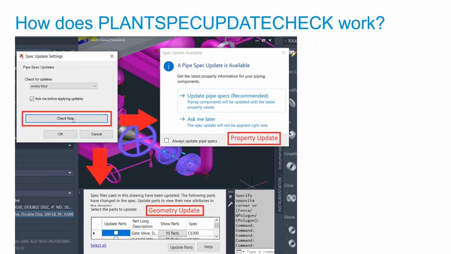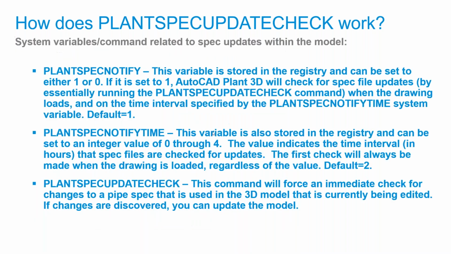Ask me before applying updates. Check now. Plant spec notify time: this variable is also stored in a registry, and can be set to an integer between 0 and 4. The value indicates the time interval in hours that the spec files are checked for updates. So you know this pop up on the right bottom, if it's saying new updates are available, you double click, then you get this window that I just showed, check for updates. This first check will always be made when the drawing is loaded, regardless of the value, and the default is 2.